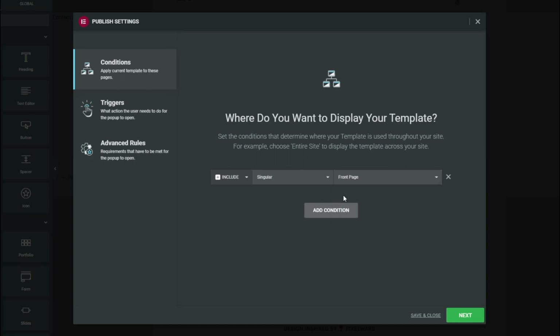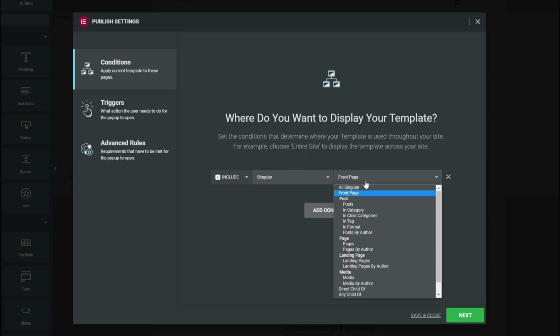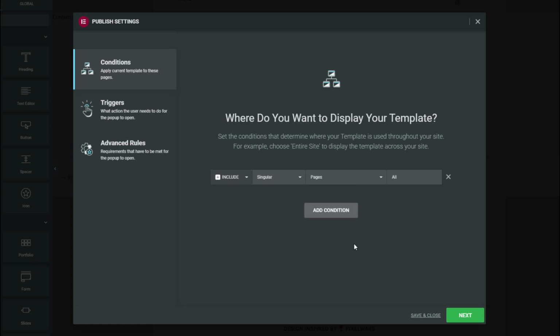select front page. We could also get specific with where we want this to appear, be it the website posts, pages or media. Say for example, we wanted this to appear on the website homepage, I'll just select pages and then search for homepage. Once you've selected where you want the pop-up to appear, just click on next.